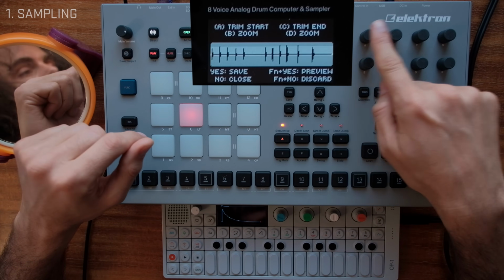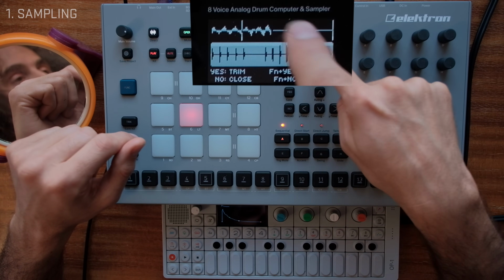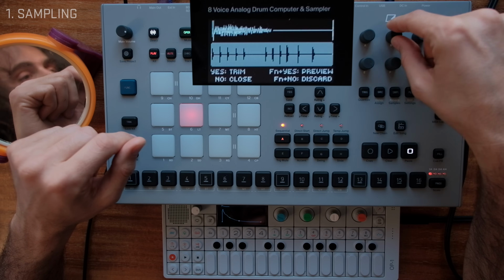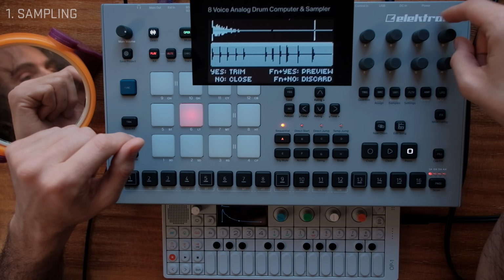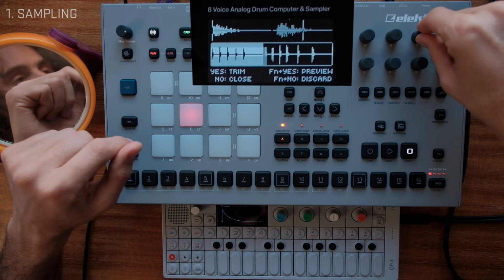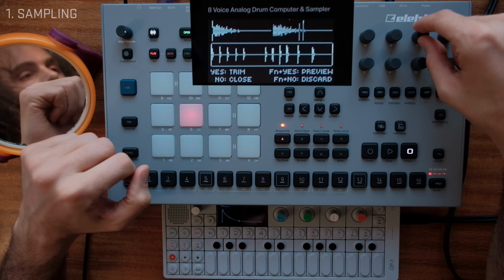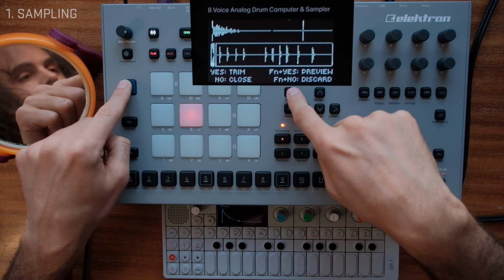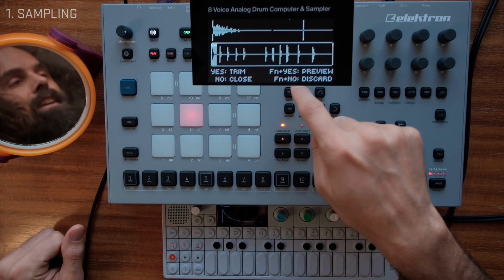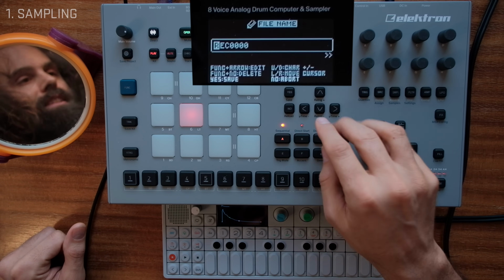So let's edit. We got these to edit. You can see there's a left and right little window here, and you can scroll the starting point there. You can also zoom, and the same goes for this one. You can zoom and scroll, and if you want to scroll faster, you can push and scroll. So there you go, this is the start and end point. Let's press yes here, and it crops it, and let's press yes again to save it.